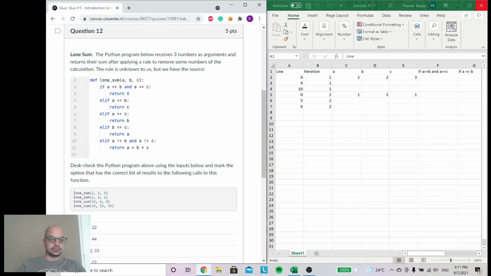This is the first call, with 1, 2, and 3. So again, I start on line 0. This is my first iteration, and I have written the variables a, b, and c. In that case, they are 1, 2, and 3. So let's go. I have an if statement. The first if statement says if A equals B and A equals C, then I should return 0, but 1 is different than 2 and 1 is different than 3, so I proceed to the else if.